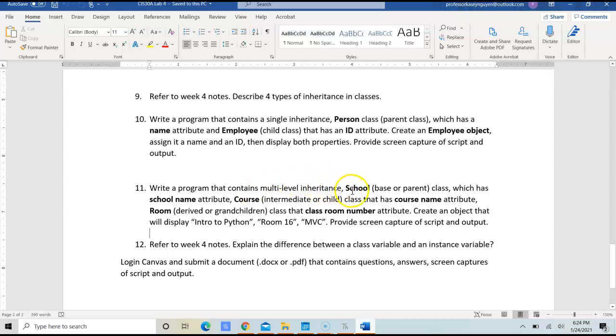The first class is going to be the base class, which is school, and that class will have a school name attribute. The second class is the intermediate or child class called course, and this class is going to contain a course name attribute. The third class is going to be the derived class or grandchild. That's going to be room, and it's going to contain a classroom number attribute.